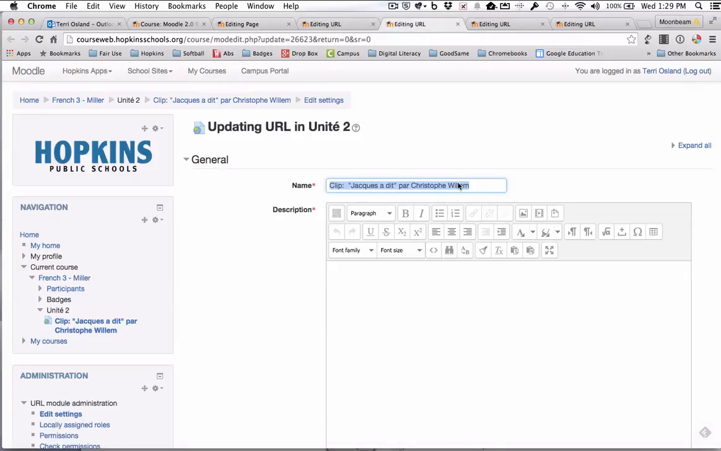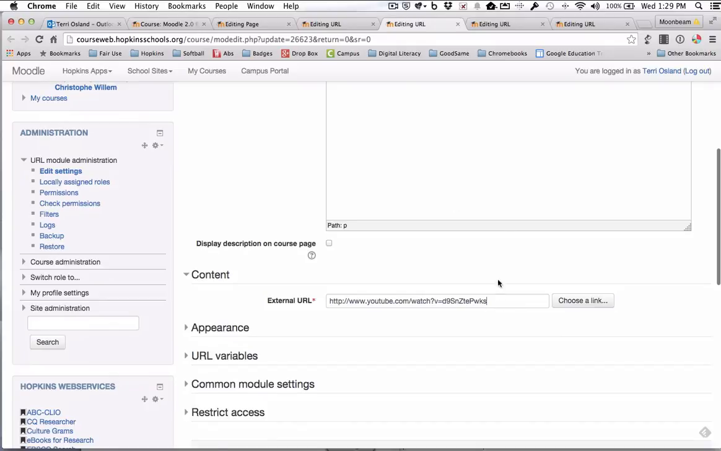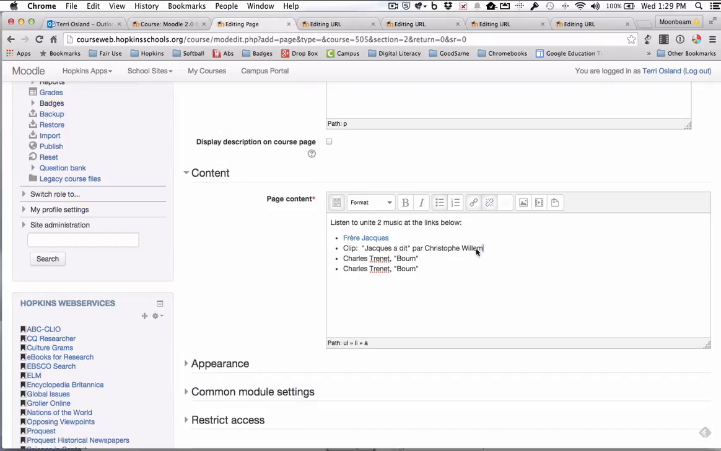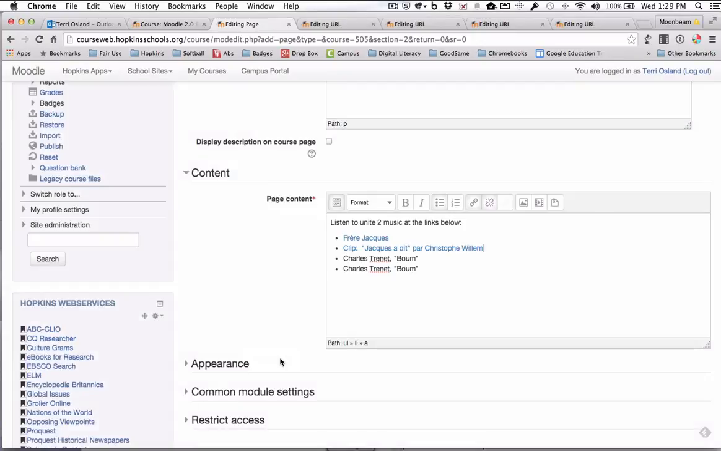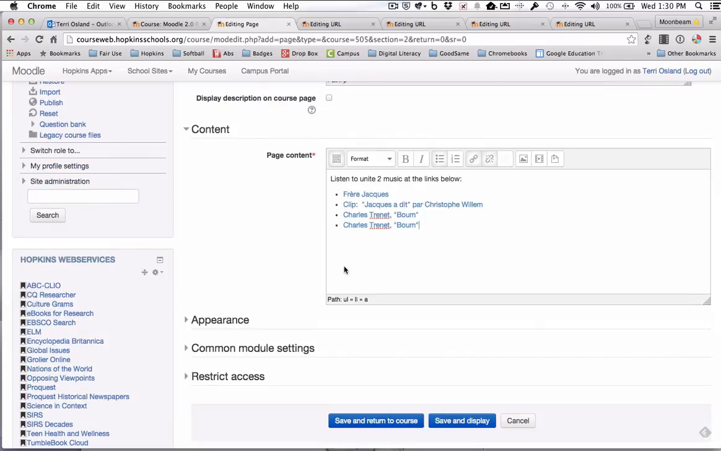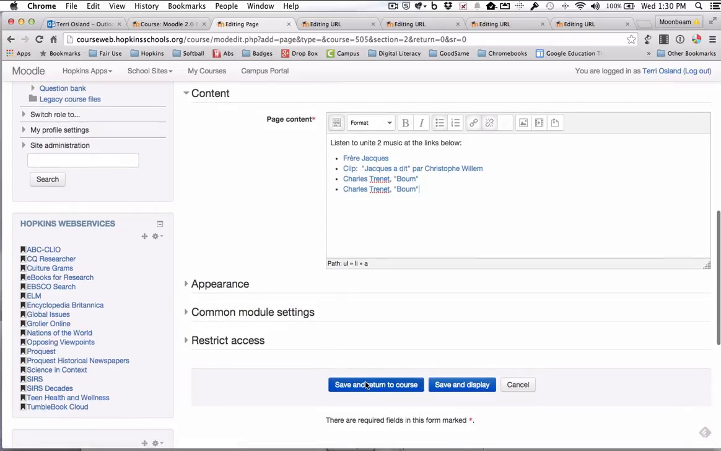So I'm going to copy, go down to the URL, highlight it, copy, go back to my page, select the title, insert a link, paste it, and change my target. All right, I'm going to do that for the other 2, and then I will show you my finished product. All right, I finished up making the hyperlinks for all 4 of those things in the list. I click on Save and return to the course.